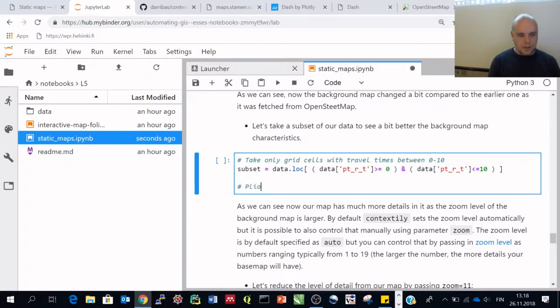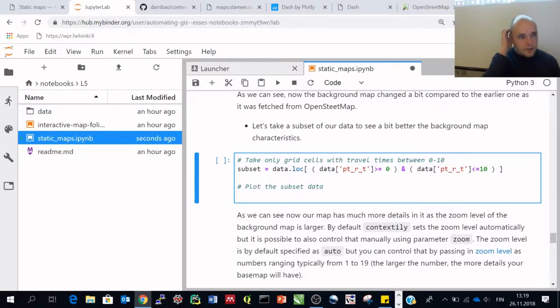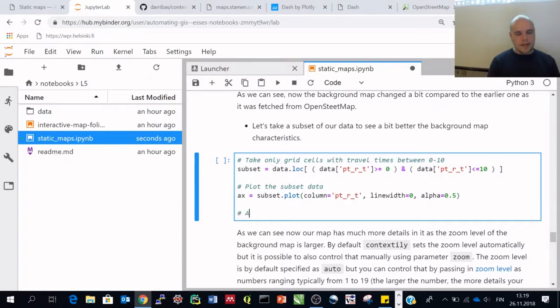Let's make a plot and see what happens. So plot the subset data: ax equals to subset.plot, with column equals to pt_r_t. Let's put linewidth equals to 0 and alpha equals to 0.5. So we are good with this one, and then let's add again a basemap with the OSMA style.